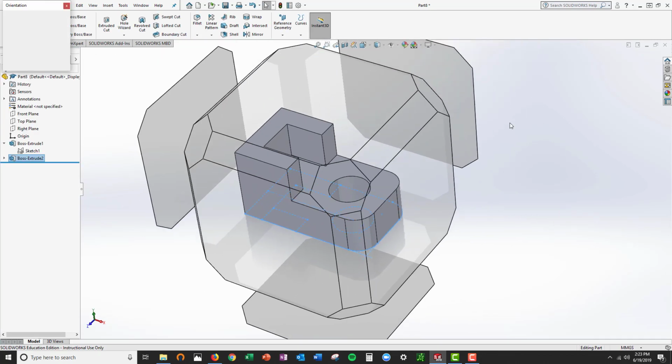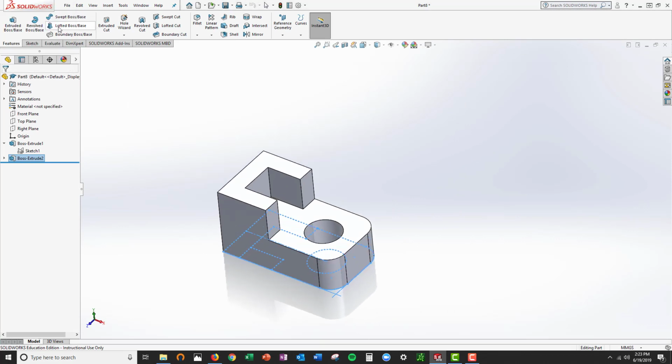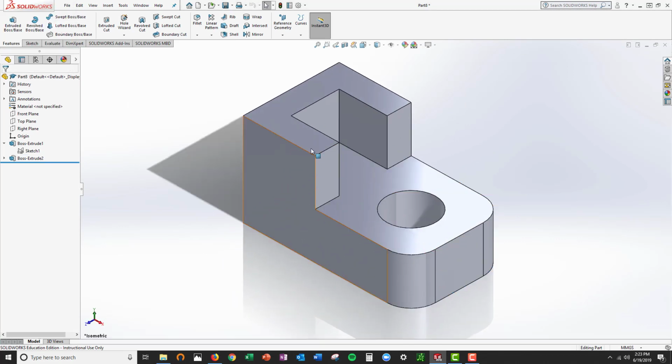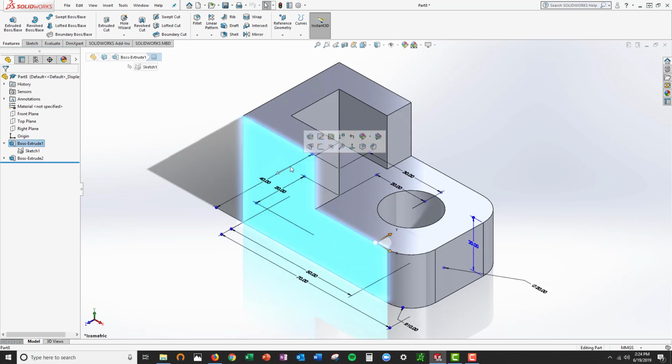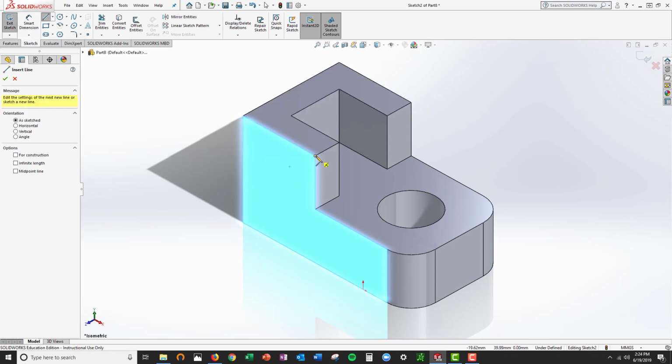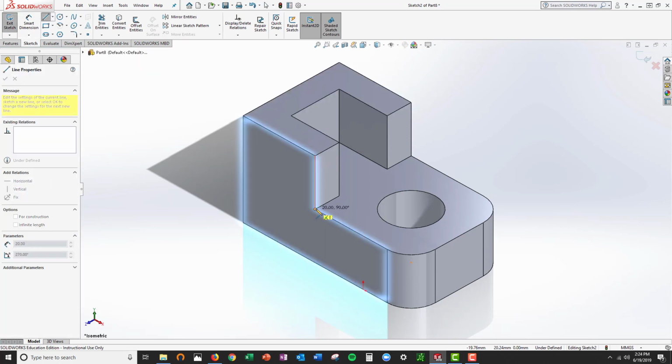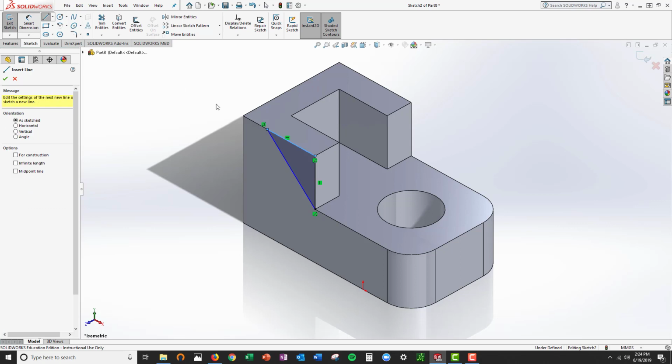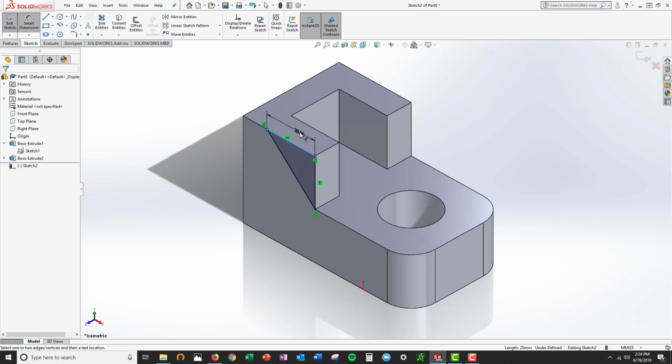Almost done. I'm going to click this and isometric view. Now, I just need to cut this one right here by 20. So I can use chamfer, or I can also select this surface and then sketch it. There's a lot of ways to do it. You can do this if you want to. And then you can smart dimension this to be 20.